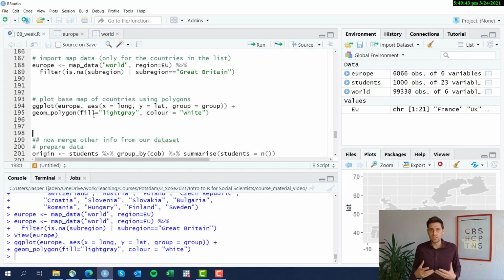But now we want to actually use this map for our analytical purposes, right? We want to communicate a message. In our case, we have our students data set, and we want to show where students that are studying at this university in our data set are actually from, where were they born, right? And we want to vary the color of each country by the number of students at the university, and we also want to input the actual number of students studying at the university within each country on the map.